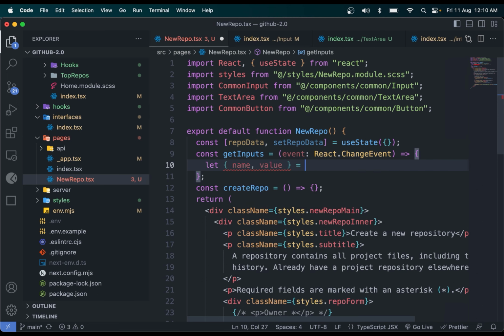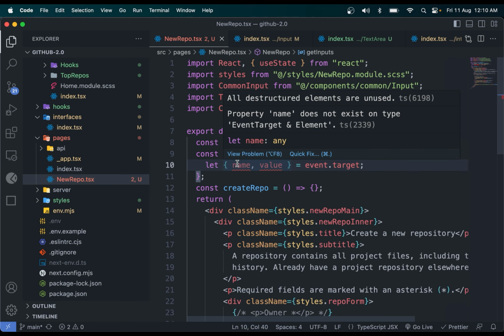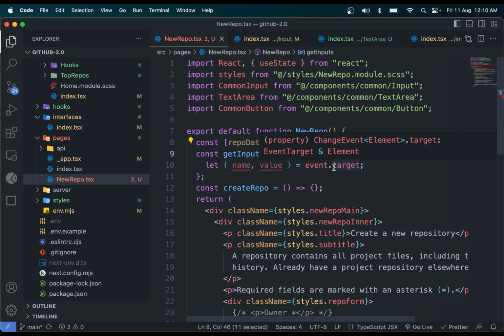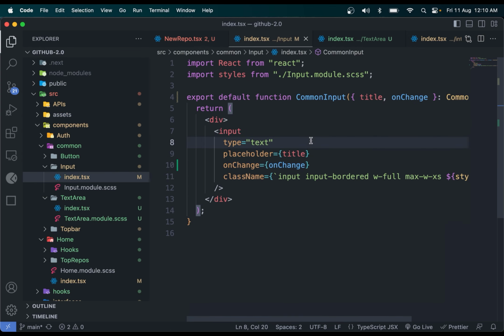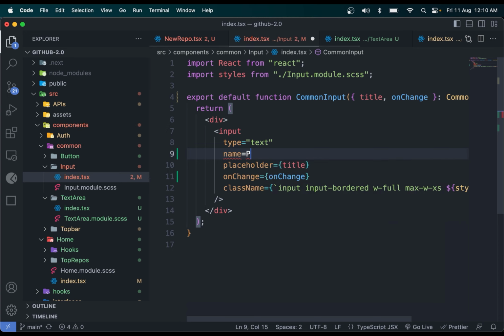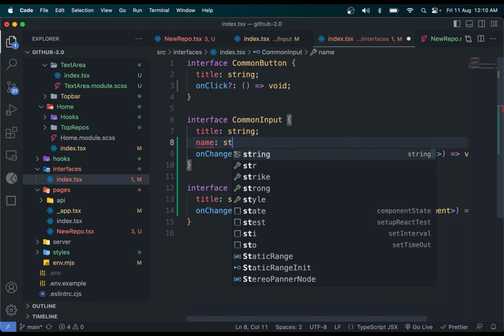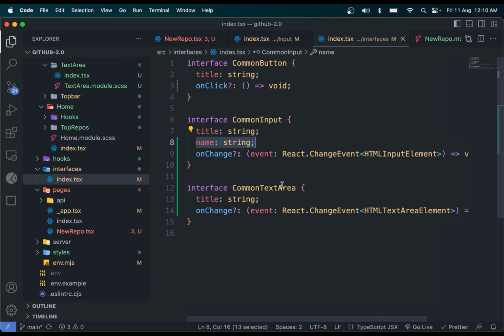We need this from event.target. This can be undefined because they do not exist on this event.target. We have to also add the name in here. So name we will also get from props. So title, name, onChange. The name we have to add in the interface, which can be a string. Same thing here, let me add.